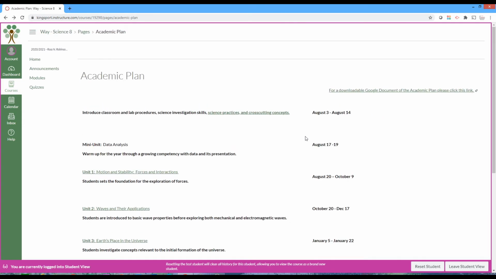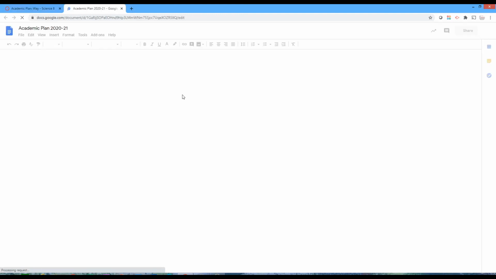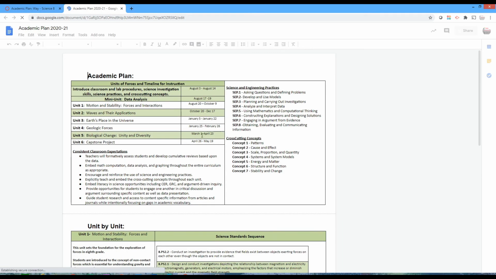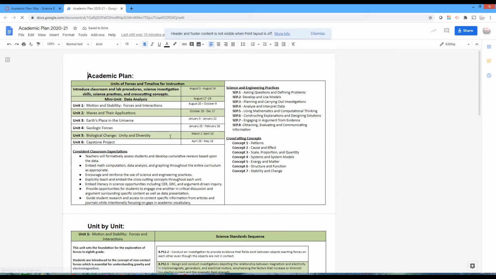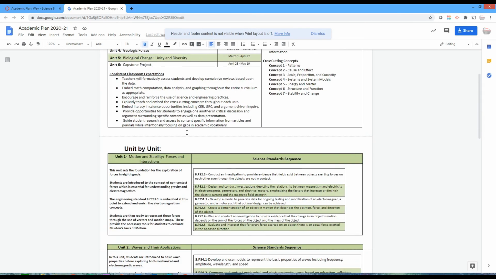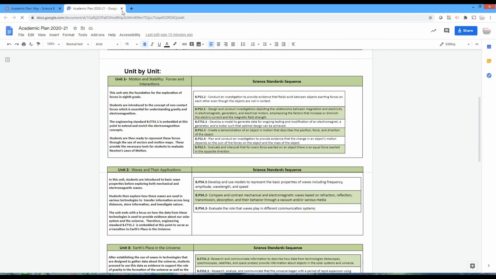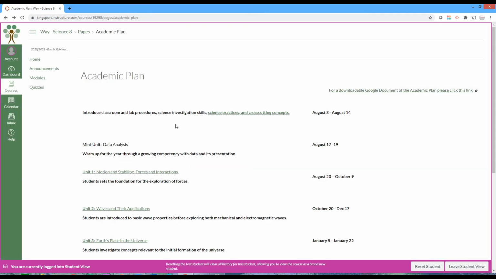Just like the evolving syllabus, you can also download a Google Documents version of this, or link it to keep it handy. This academic plan very rarely changes and is a good place to see our long-range view and long-range goals for the year.